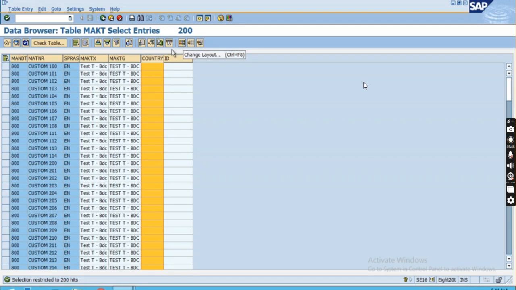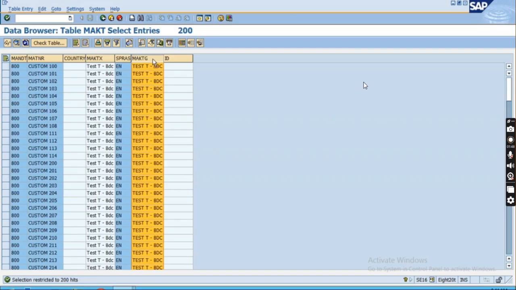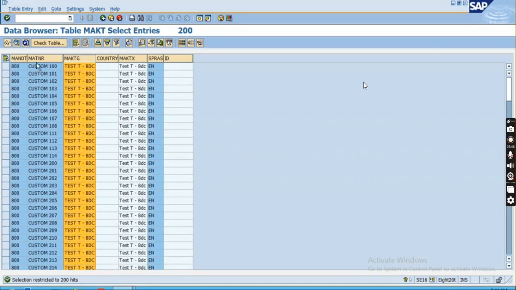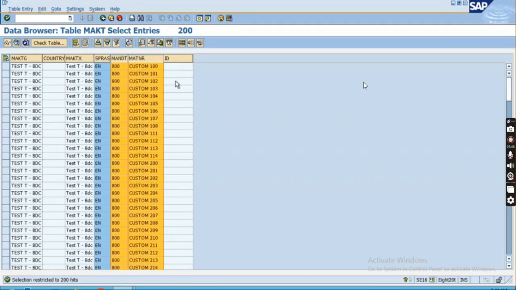There are many features here, like change layout and downloading in Excel format. In the list also it will be there, but there are some extra features here. You can drag and drop to the left or to the right, like in Excel. You can see I'm dragging and dropping. You can select multiple fields and put them at the right. So the drag and drop option will be there.